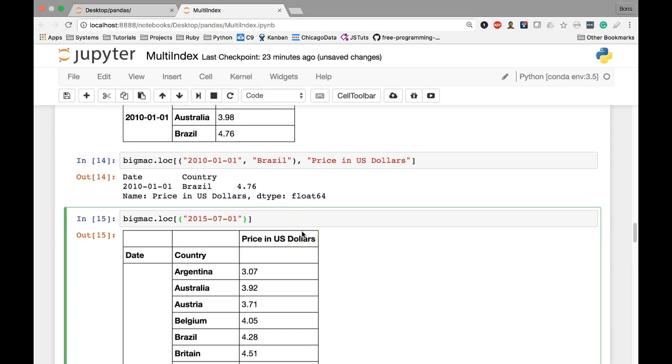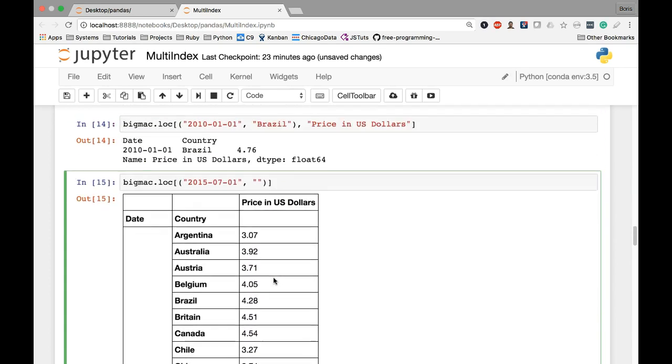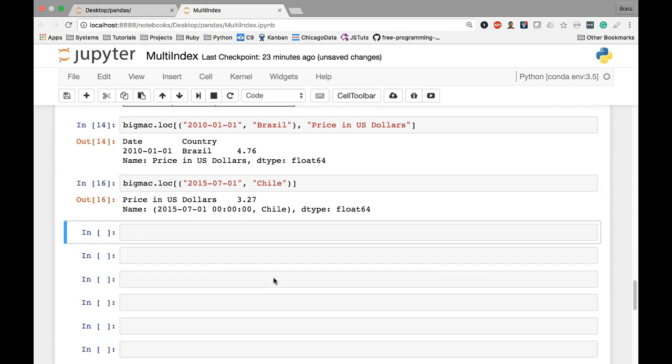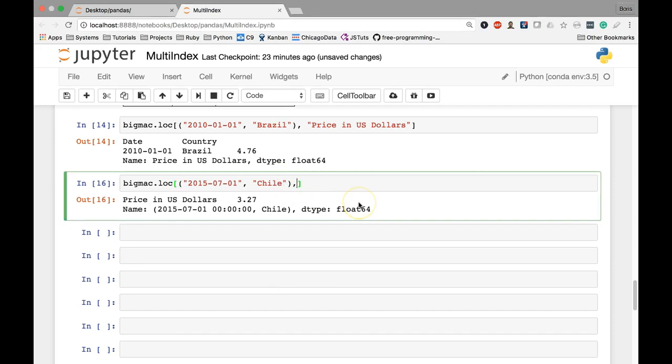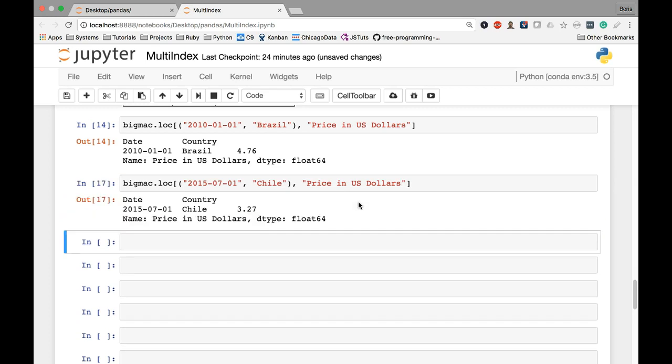If I want to select a specific country, like let's say Chile, I can do that. That's going to get me a series that has my data frame columns and their values. And then if I want to extract a specific series, I just write it after a comma after I close the tuple parentheses. Again, unfortunately, in this data frame, we only have one column, but if there were 5 other columns, we would just write that name, whatever column we want to extract, as our second argument. And there we have the value for the price of a Big Mac in Chile on July 1st, 2015, which is $3.27.